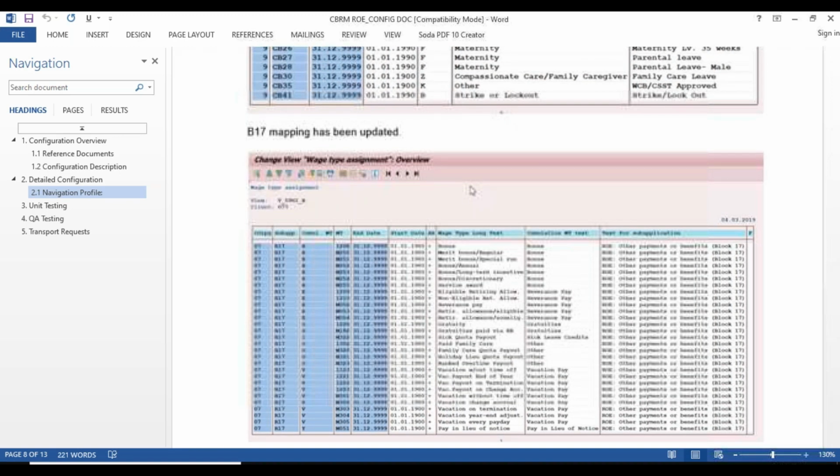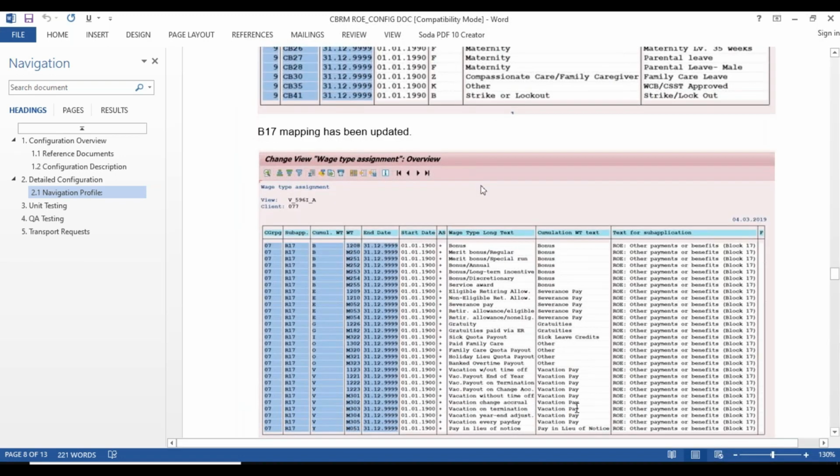This is the T596I table, where you would do the box 17 mapping, like what wage types should be added to box 17, like severance pay, bonus, vacation pay. So that configuration is done here.